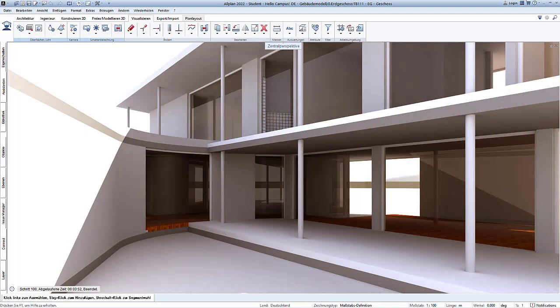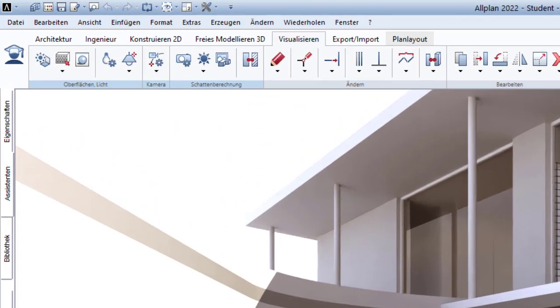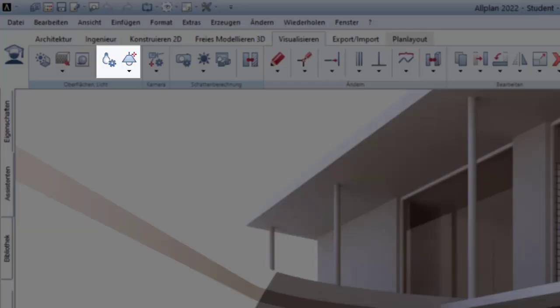Your design is ready and should now be presented? Then the Visualize tab is the right place for you. Here you will find everything you need to present your design in the best possible way. Give your rendering the right atmosphere with different lighting scenarios, or create an impressive video of your project quickly and easily with the help of the camera path. You are not sure if there is enough sun on the terrace? The shadow calculation helps you decide.